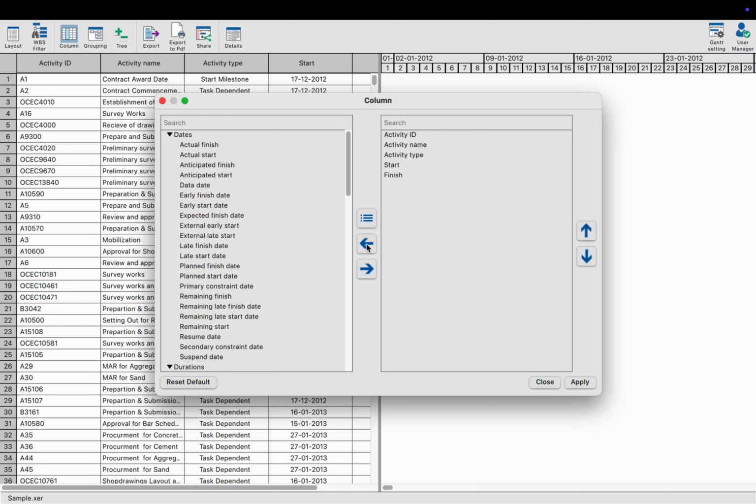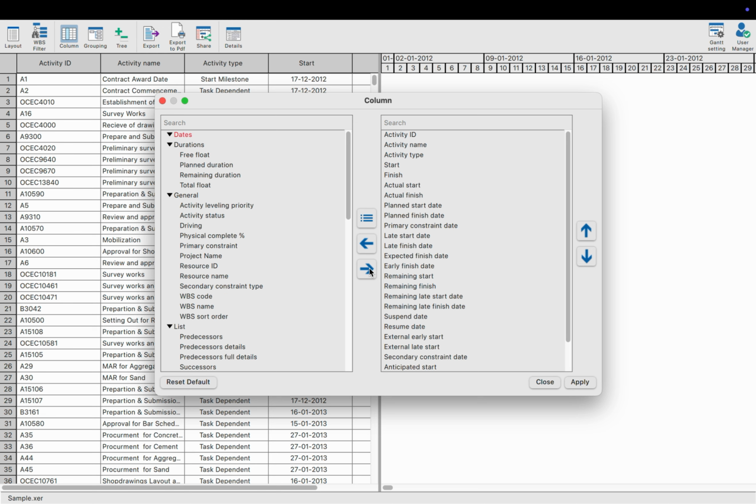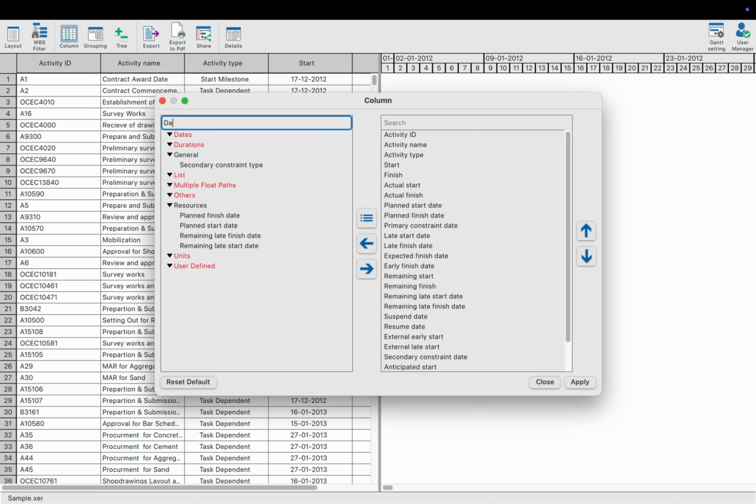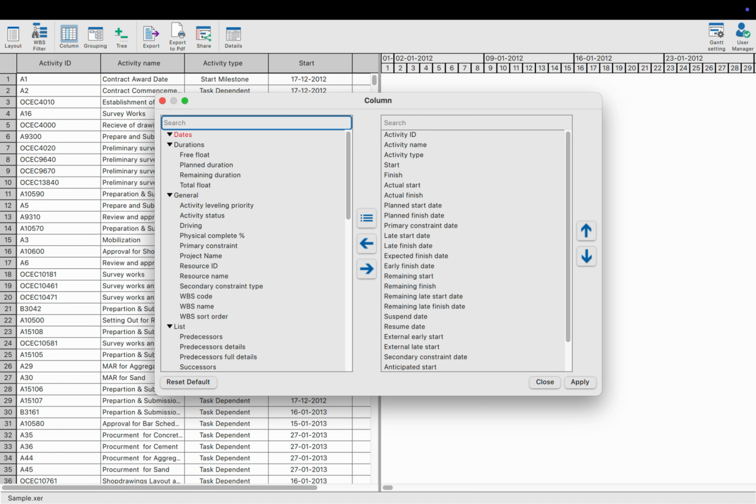Next, I'll show you how to move entire groups of columns at once. Instead of moving each column one by one, I can simply move the entire parent node to the right, and all the columns under it will be added automatically. Now let's talk about the search bar at the top. If you're looking for a specific column, just type its name, and it will instantly filter the list, making it easy to find.